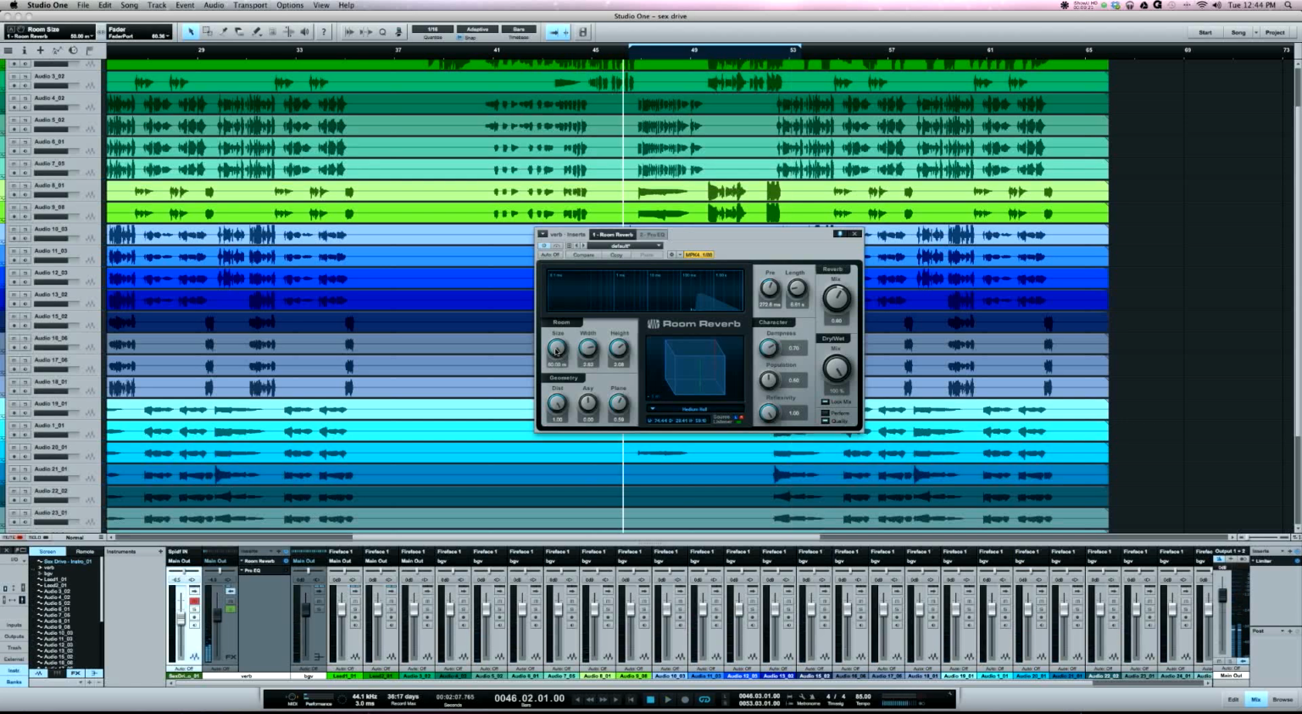You can hear that's just putting on that medium hall. You can hear how much longer that reverb tail got there. And now let's give it the smallest room here and hear the difference.